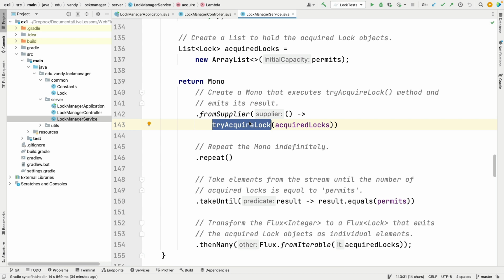But that's not the reactive way to do code. Reactive code doesn't like loops. Reactive code likes something else. So here's the reactive solution. This is super duper cool.